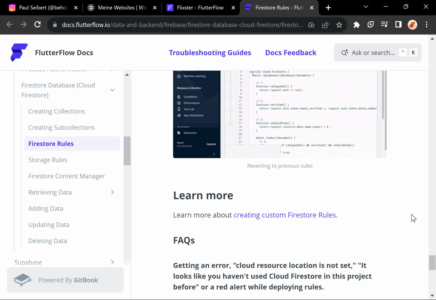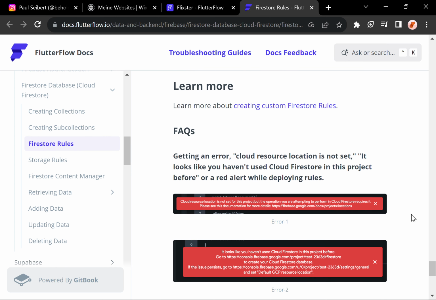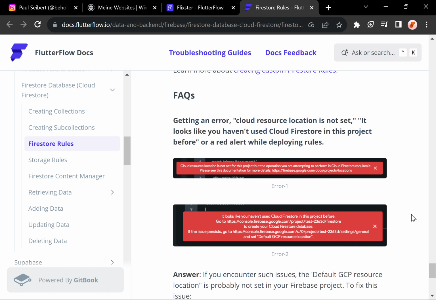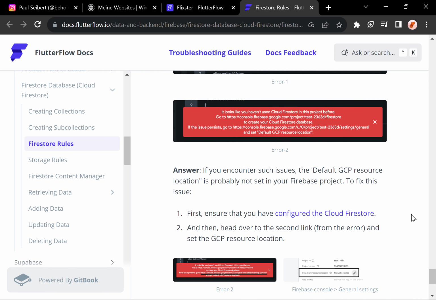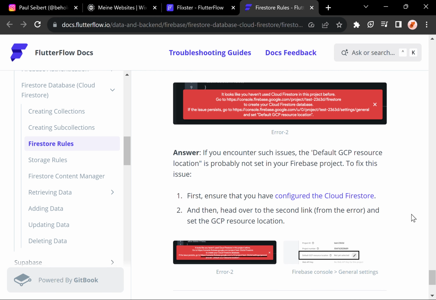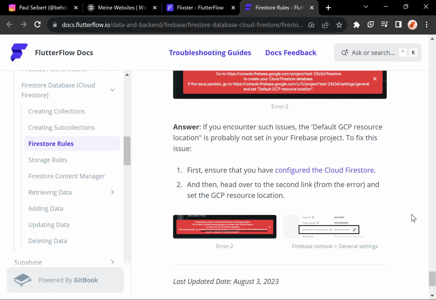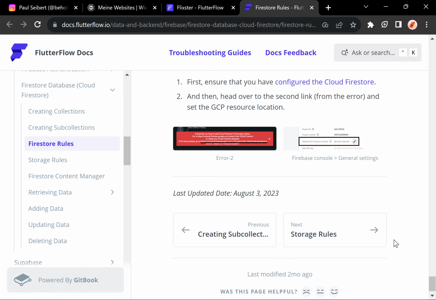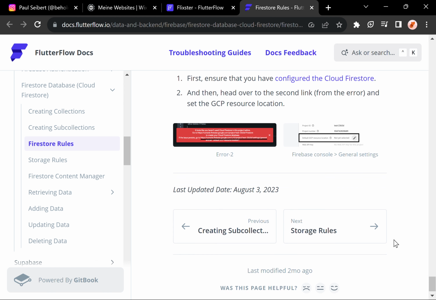FAQs. Getting an error, Cloud Resource Location is not set. It looks like you haven't used Cloud Firestore in this project before, or you see a red alert while deploying rules. If you encounter such issues, the default GCP resource location is probably not set in your Firebase project. To fix this issue: 1. First, ensure that you have configured the Cloud Firestore. 2. And then, head over to the second link from the error, and set the GCP resource location.